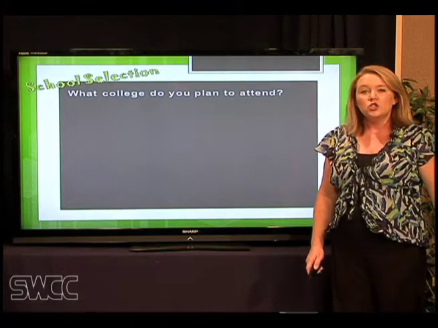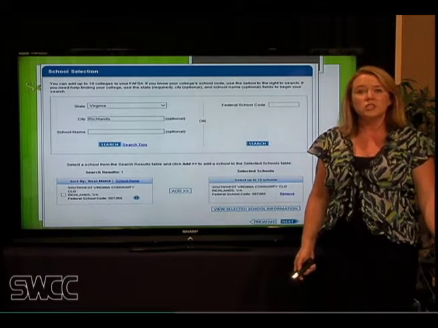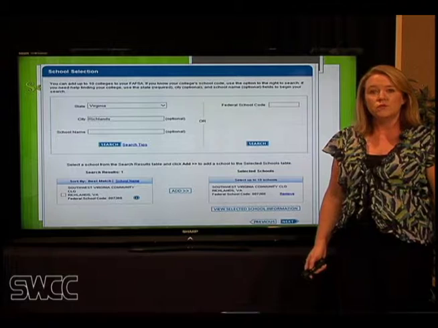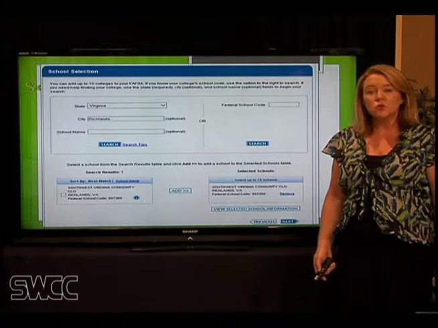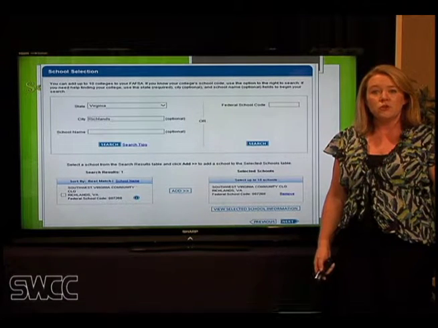Now you're asked what college you plan to attend. The reason FAFSA needs this information is because it needs to know which school to send the processed application to. If you have not decided what college to attend, you can enter up to 10 schools that you're applying to. All the colleges you list will get your information.